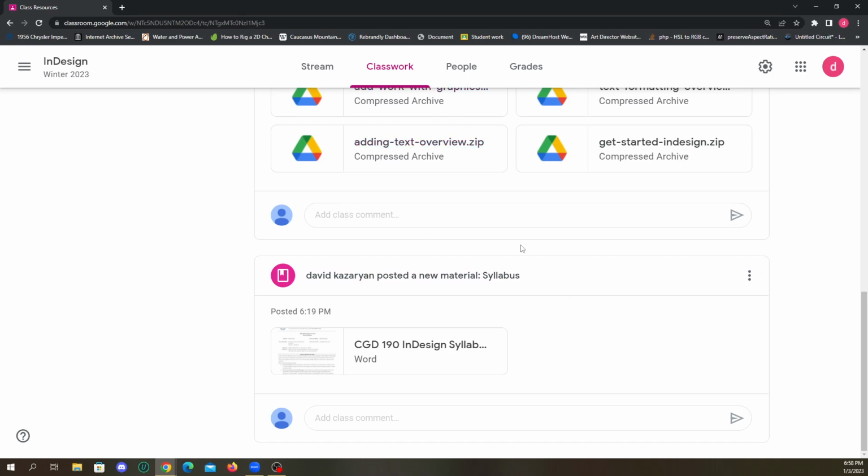Any questions about Google Classroom or the syllabus or what software we're going to be using? Yeah, question. If we are using a different version, like let's say I'm using a 2020 InDesign, would it be different from the latest one, or would I still be able to use it? 2020 is still pretty new.